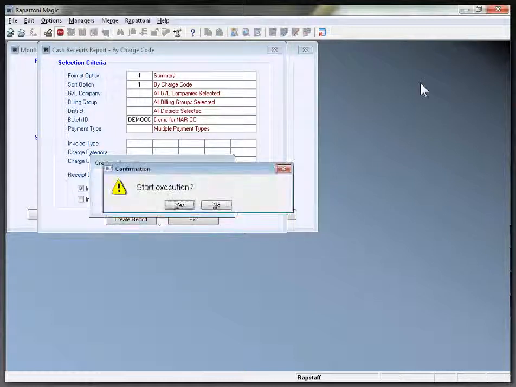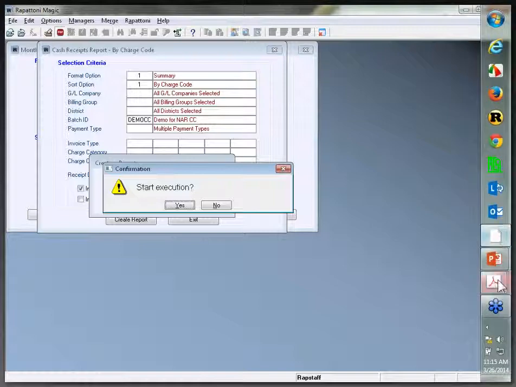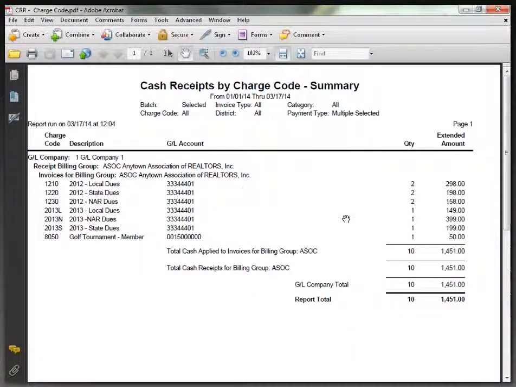Click Create Report, and you'll see this report looks a little bit different than the one we looked at previously. This one gives you another opportunity to compare your charge codes to your GL accounts. Again, it's in summary, so it's not a very lengthy report. And you'll see the total here matches the total of our cash receipts by batch. So we know that all of our transactions are in good shape, there's no corrupt data, and we don't have to worry about that.